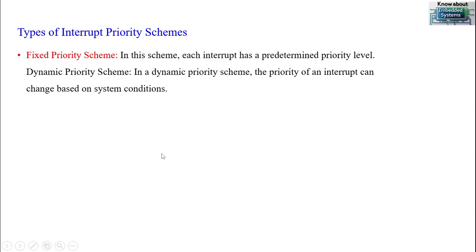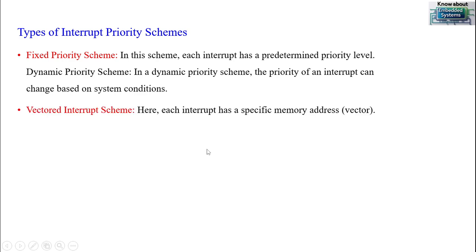So we have priority schemes here. There are different priority schemes available for scheduling the priority of an interrupt. The first one is called the fixed priority scheme. In this fixed priority scheme, if you have multiple interrupts, these multiple interrupts will have their own priorities, like priority number 0, priority number 1, and priority number 2. Like that, standard priorities will be available for each interrupt. That is called fixed priority interrupts.